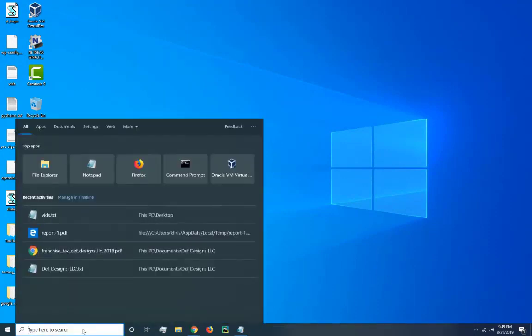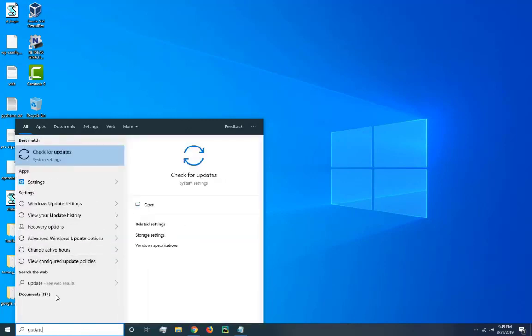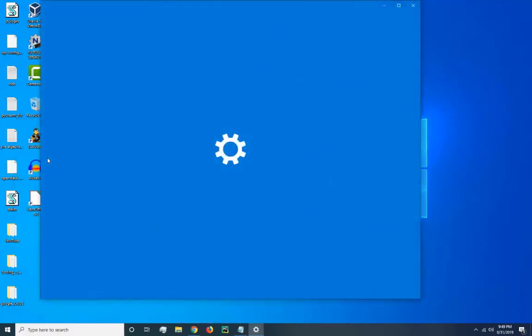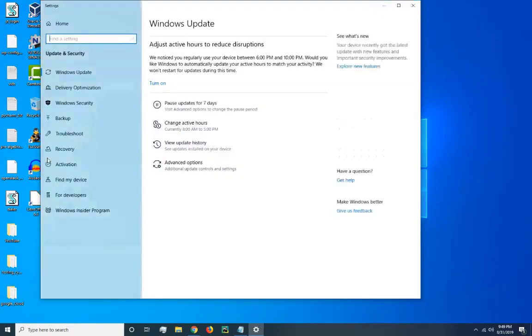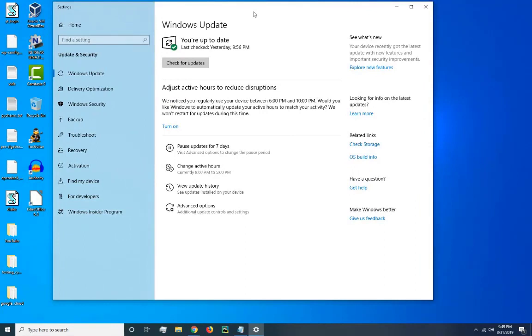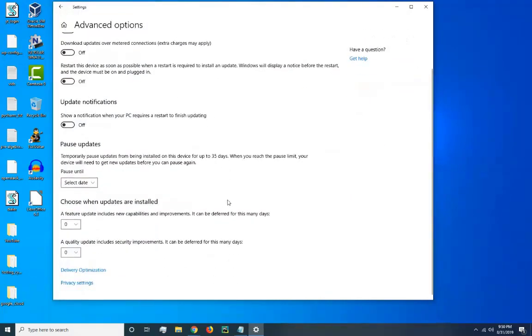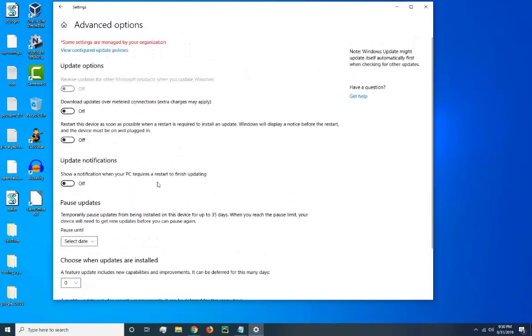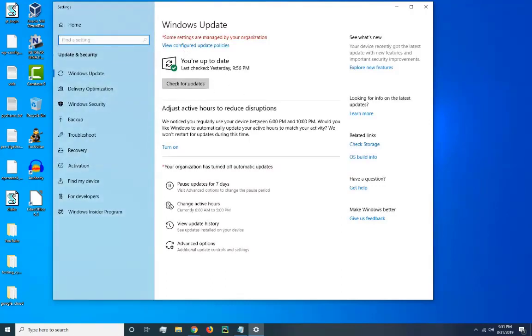One thing we can do is check for updates, see what we get over here. Okay, and then under advanced options, let's see. Yes, as we see here, everything has been disabled, everything's off, so we can see that this is fine, so we don't have to worry about it. Okay, so that's how we're able to make sure that everything is done.